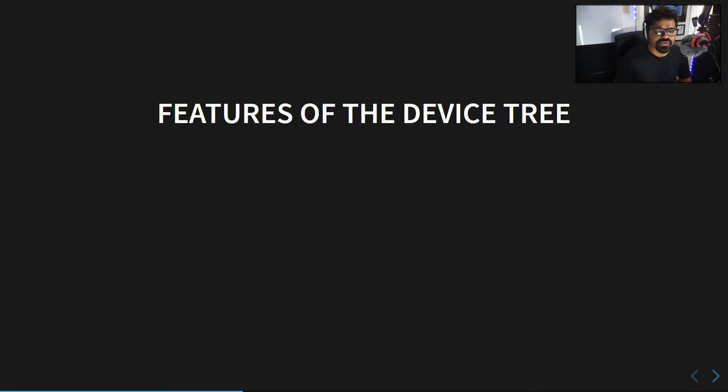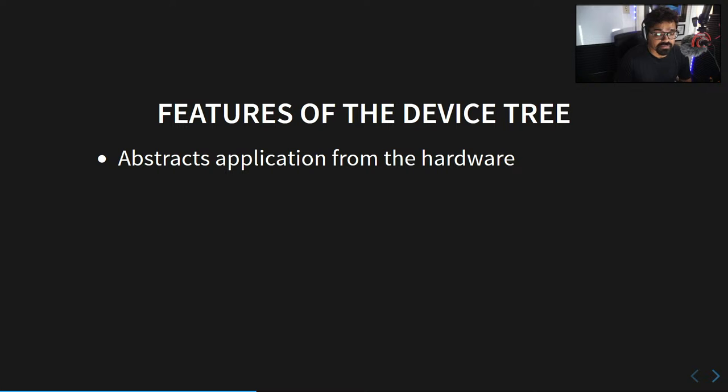And what are the features of the device tree? The core usefulness of it is that it abstracts the application from the hardware. So I could have the same application running Kalman filtering, or some PID controller, or deciphering and working with a particular sensor, and that's all part of the application. Now, the sensor might be using an I2C protocol. That's also part of the application. Now, which pin the I2C uses, that'll be part of the hardware.